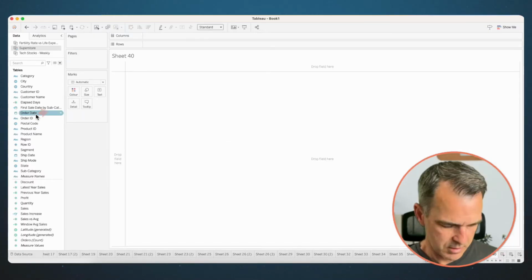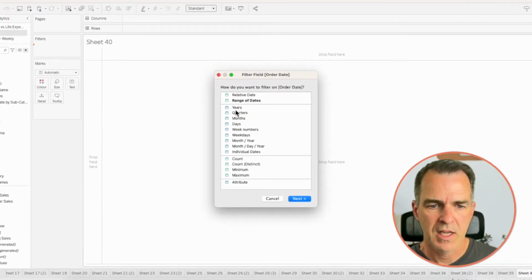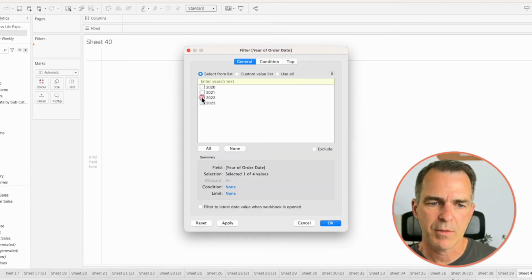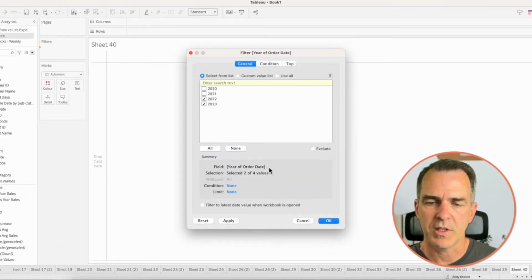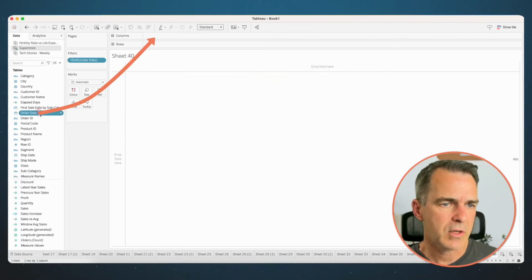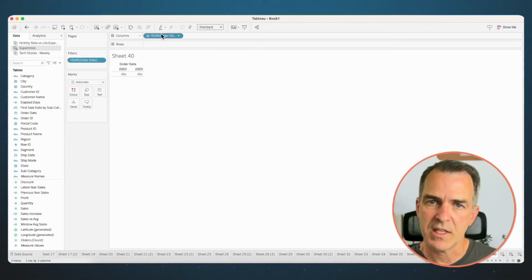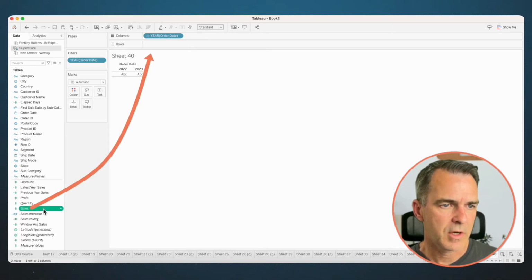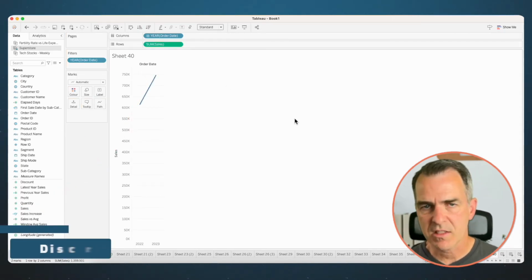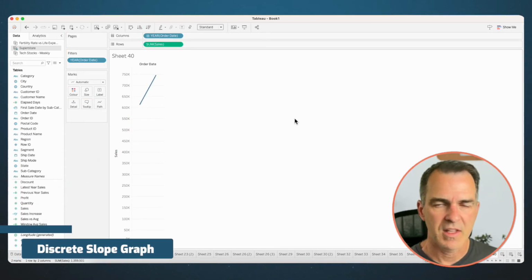Create a new sheet. Drag order date to the filters, and we're going to compare 2 years. Let's say we want to compare 2022 to 2023. Click on OK, and drag order date to the columns. Notice order date is discrete, it's blue. Drag sales to the rows. Now this is a slope graph. It's actually just a line chart. In this case, a line chart and a slope graph are the same thing.